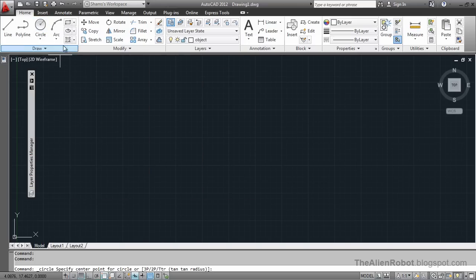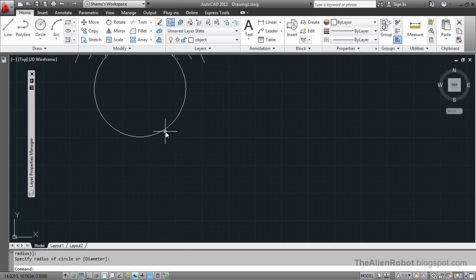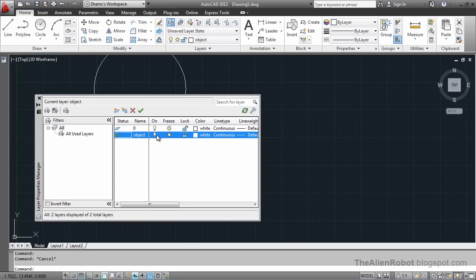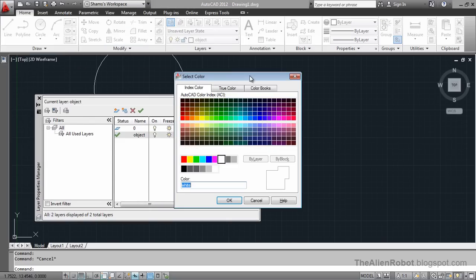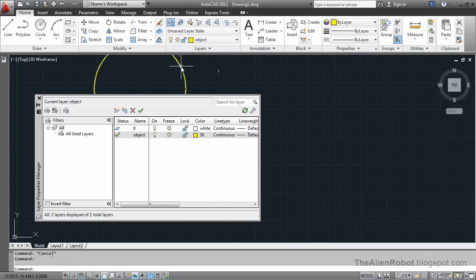Let's create some circle. As you see, the color is still white. That's because we didn't change the color. I'm going to change the color. Let's click on this, and there's a select color dialog box. So then we could change it to yellow for now, and click OK. As you see, the circle's color changed.